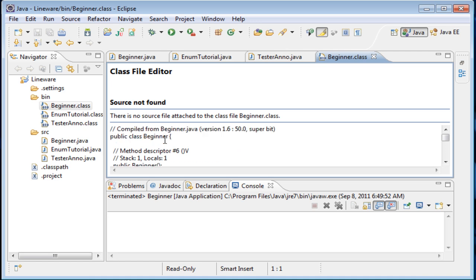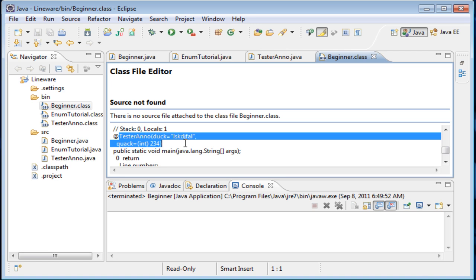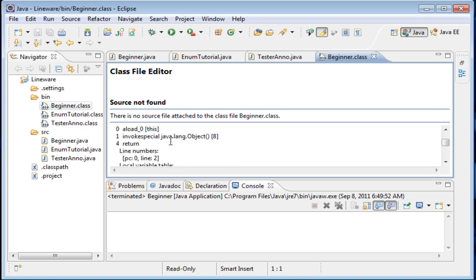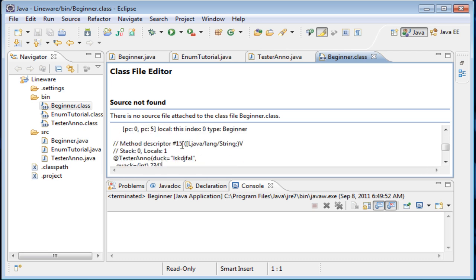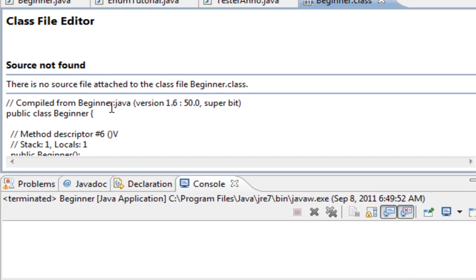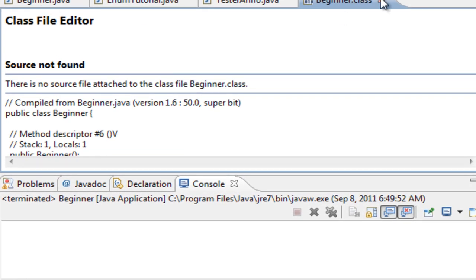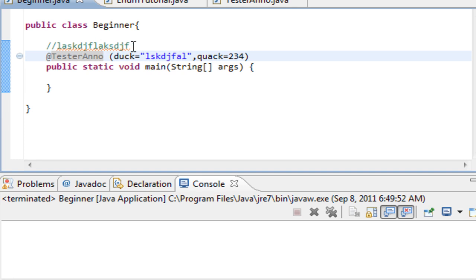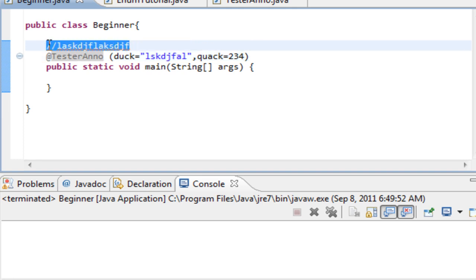So whenever you start scrolling through here, you can actually see your annotations in here. Let's see if I can, like right here, Test Anno. See, it actually shows it in your .class file. Whereas if we try to find that comment, you'd never find it because it doesn't get processed into it. So that's one of the things that is really different between annotations and comments.